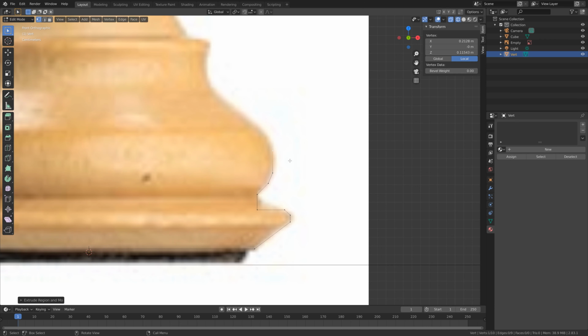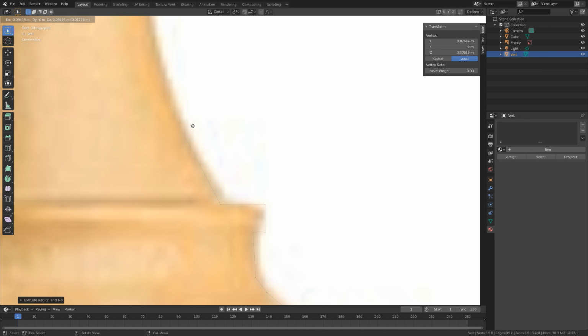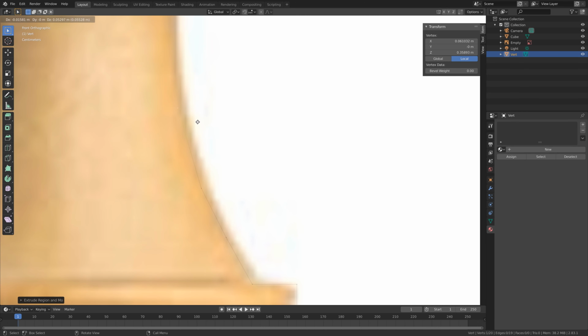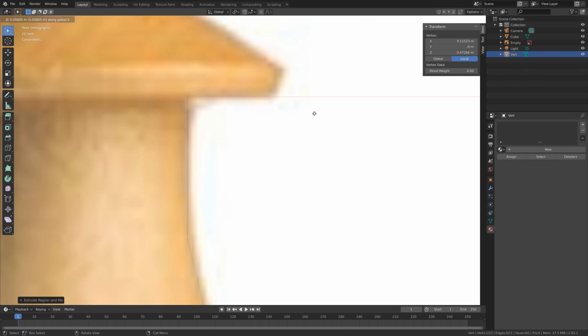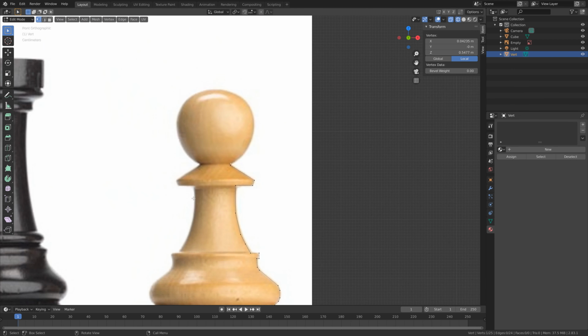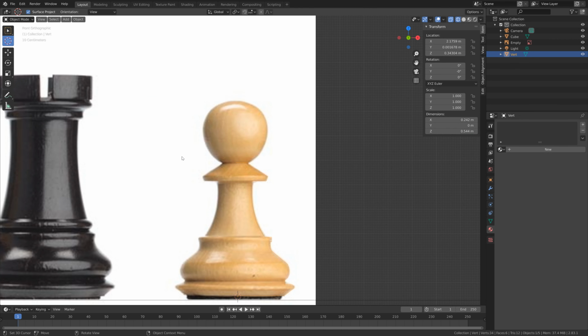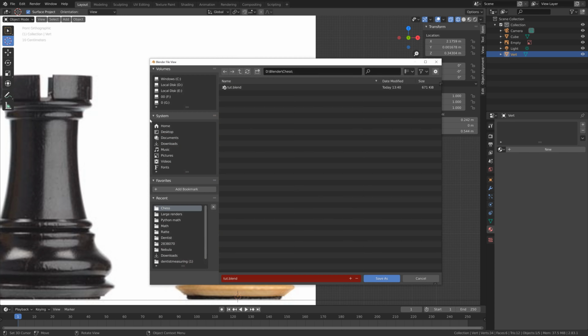And I'm speeding up this part because you just need to follow the shape of the piece. As you can see, E to extrude, E to extrude, and E then X to extrude, E then Z. And then make sure it goes to the middle of the piece. And then let's save before we continue. I'm just going to call this one pawn.